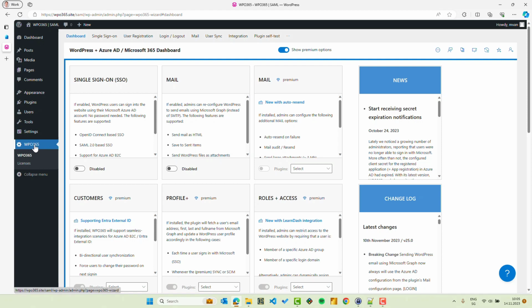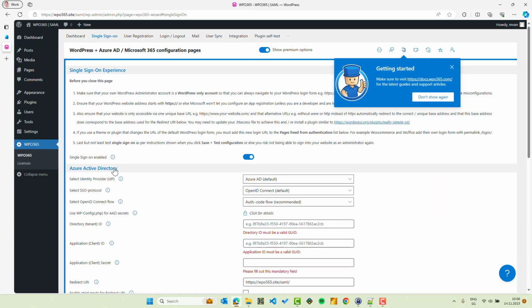I can simply click WPO 365 here on the left, and I can head over to my single sign-on page, or here on the dashboard page, I can see that single sign-on is currently disabled. I can toggle it to enable it. And here I can navigate also to the single sign-on page to basically configure single sign-on.